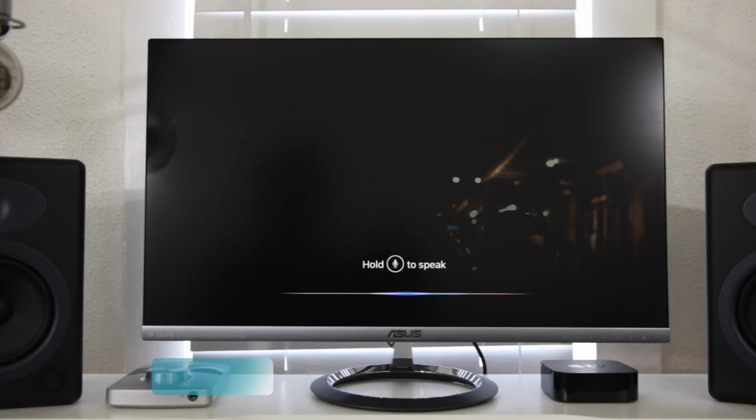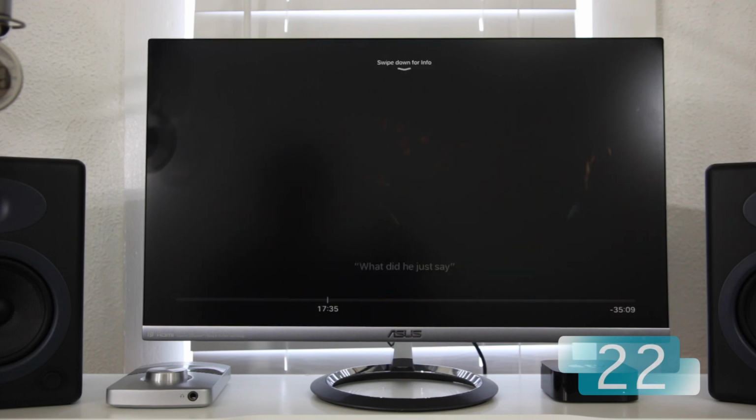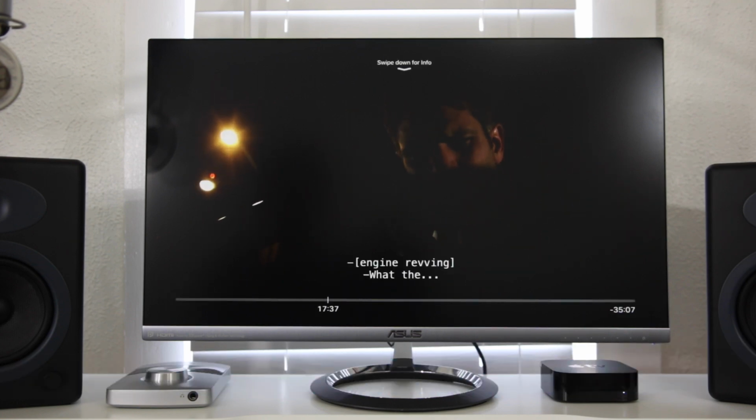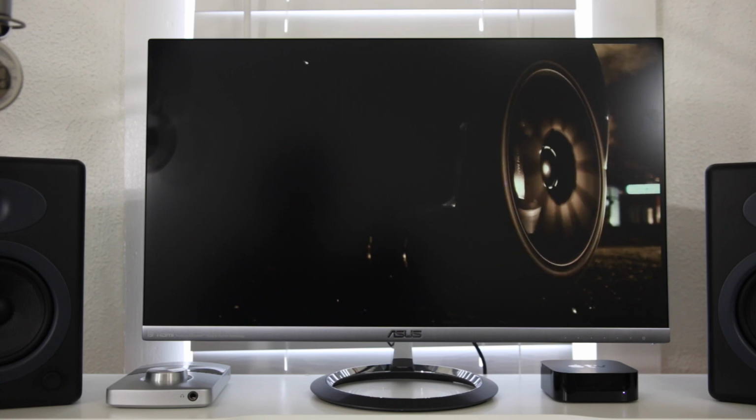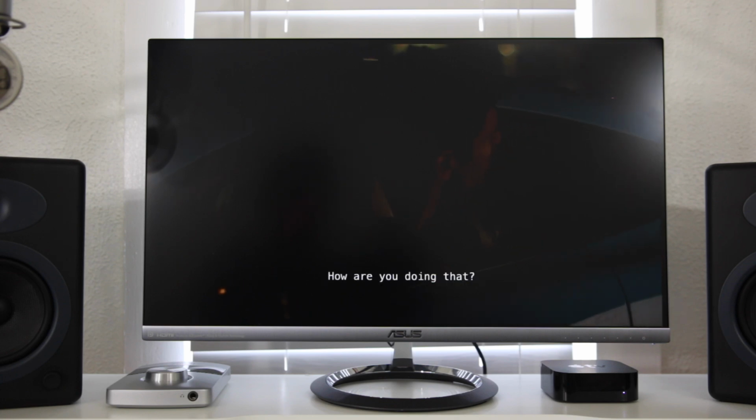So the final tip that I have for you guys is when you're watching a movie and you miss something, you can press and hold the Siri button and ask her, what did he just say? It will jump the video back a few seconds, and it will also add subtitles to the screen so you know exactly what was going on.